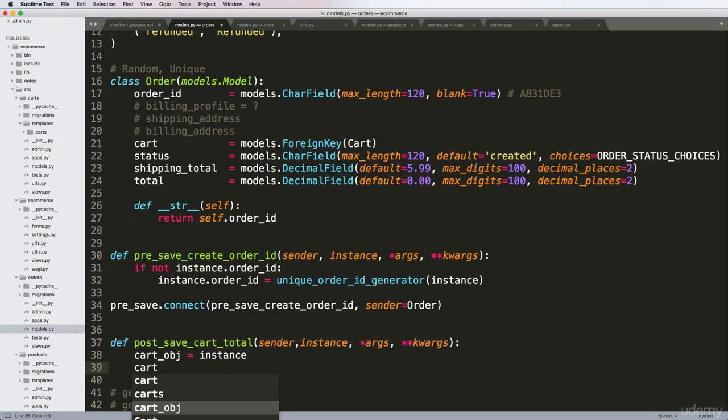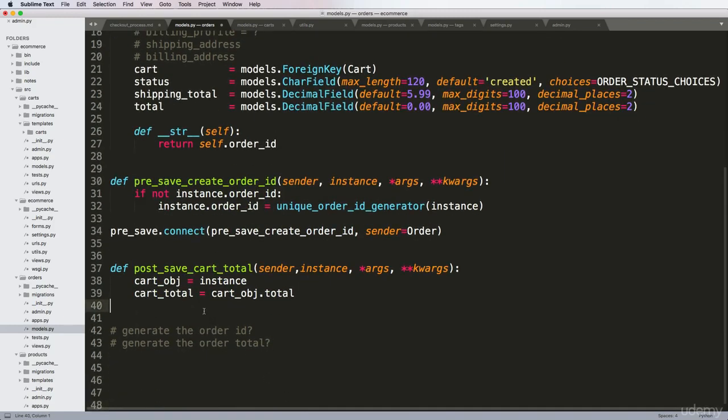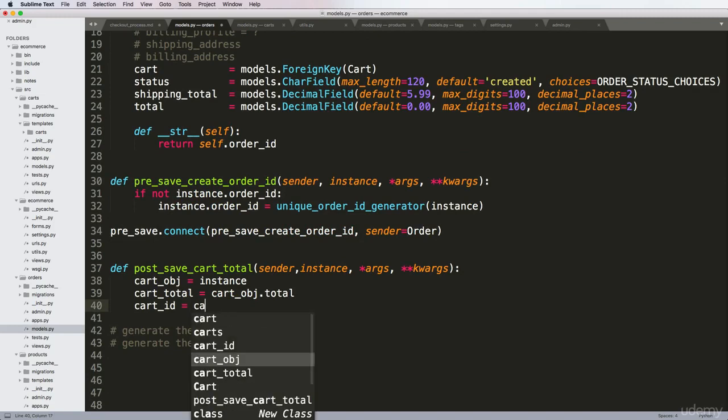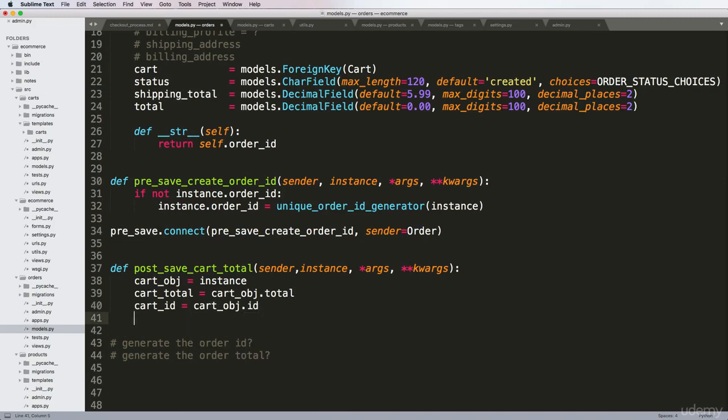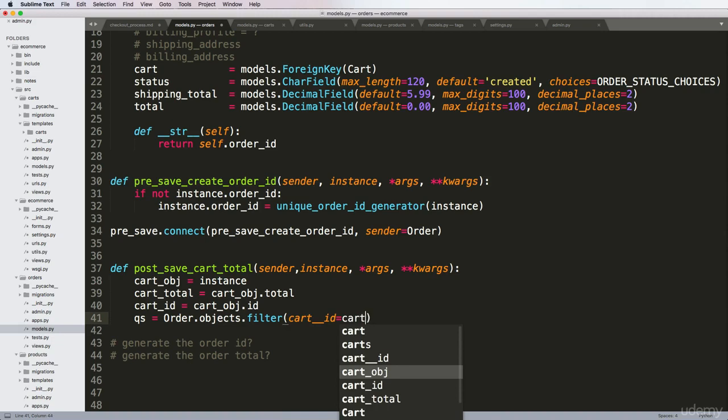So in here, all I need to do is get the cart total. So cart_total equals cart_obj.total. And I probably want the cart ID because I will need to look it up. So cart_id equals cart_obj.id. Okay. And now what I'm going to do is just go qs equals Order.objects.filter and cart__id equals cart_id. So make sure there's two underscores here, basically saying, hey, in this cart object, this related data, look up by the ID and get that cart ID.